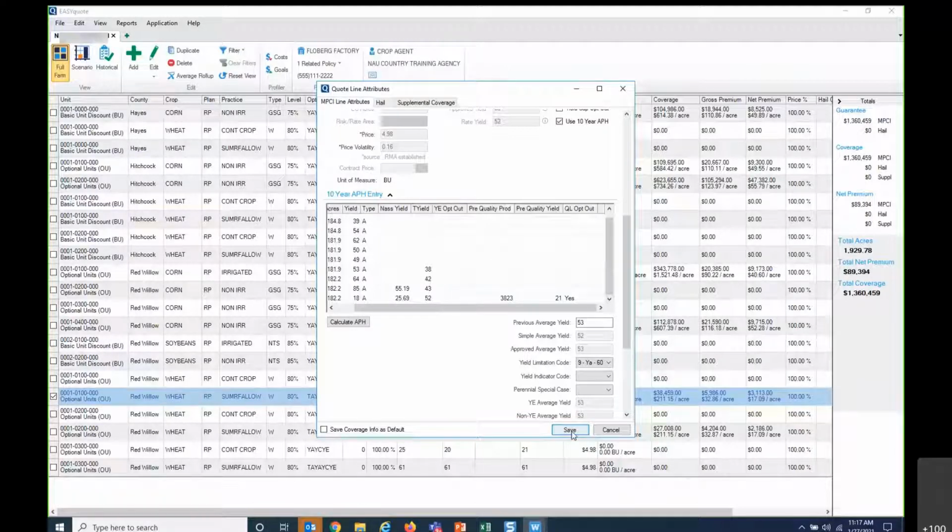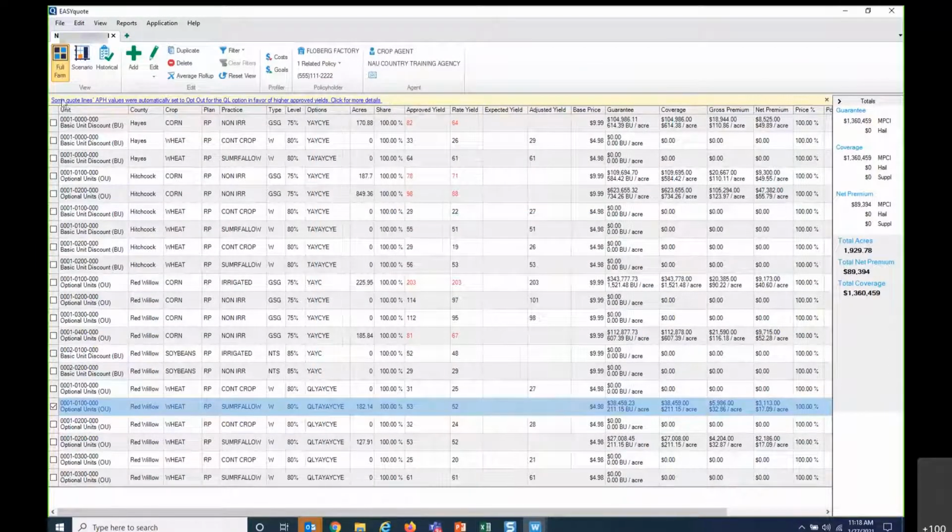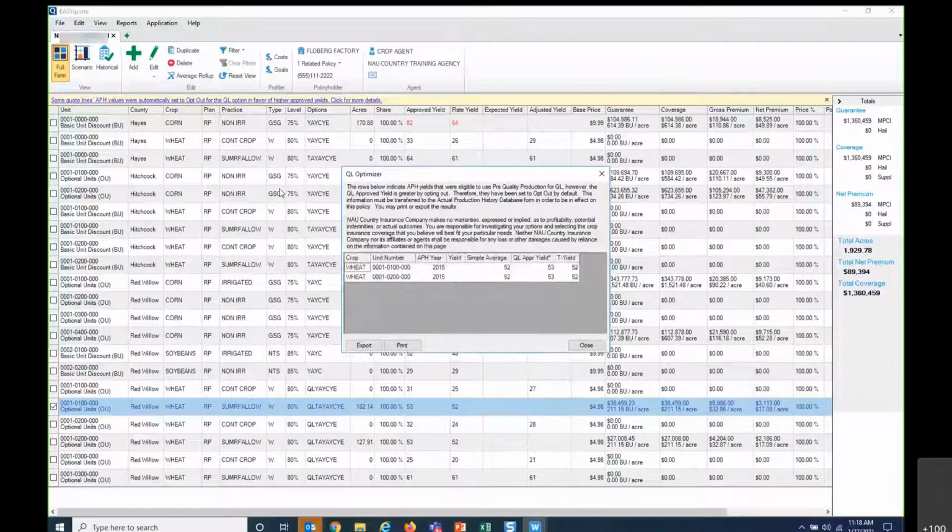Otherwise, if I click save, there's that hail message again. What it's going to do is right at the top of the screen, it's going to give me a yellow bar. We call these a toaster message. And it says some quote line APH values were automatically set to opt out of the quality loss in favor of a higher yield. Click here for more details.